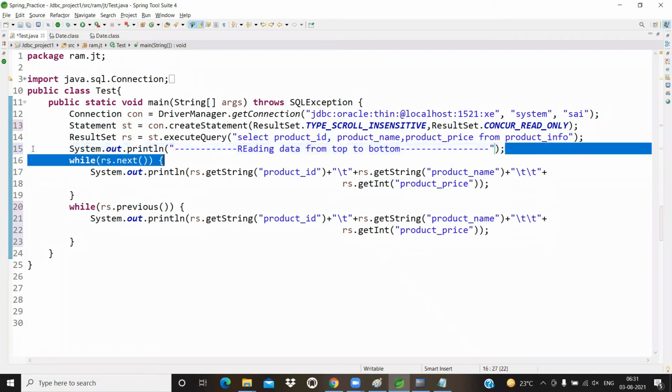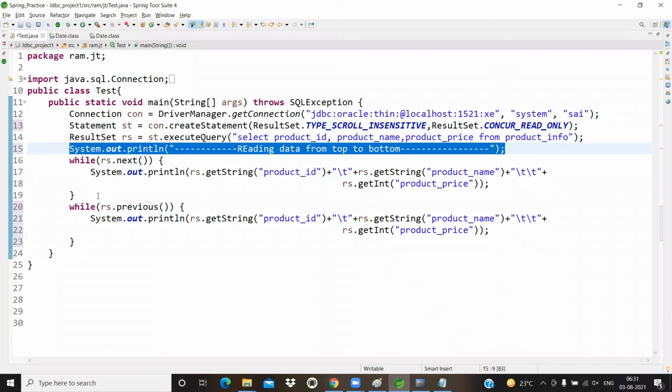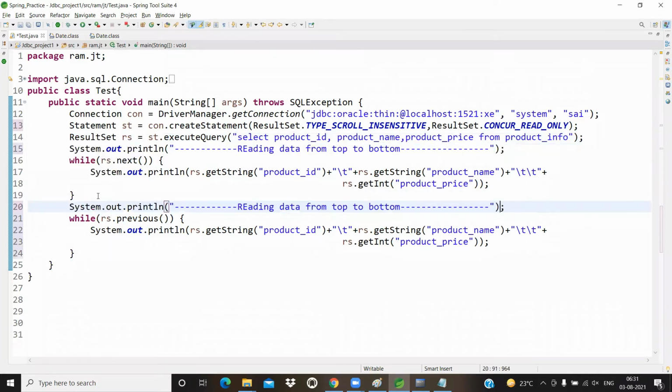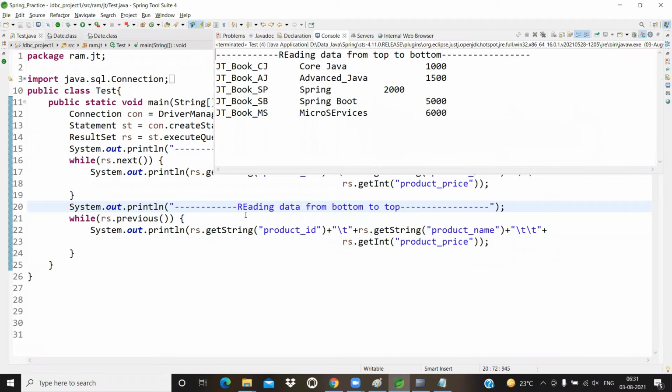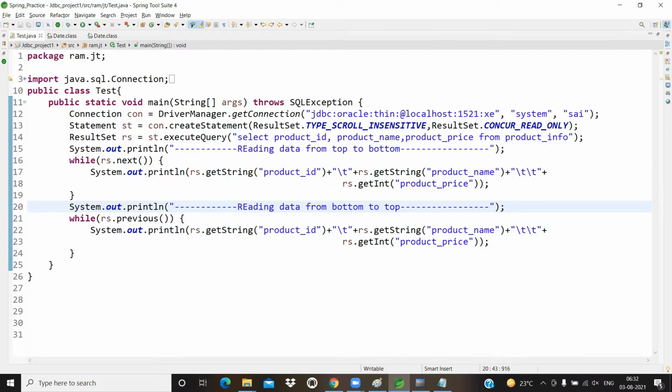Okay. And another SOP statement I'm trying to write here: reading the data from bottom to top. So let us execute this program, guys. Now there is no issue. The code is the same.